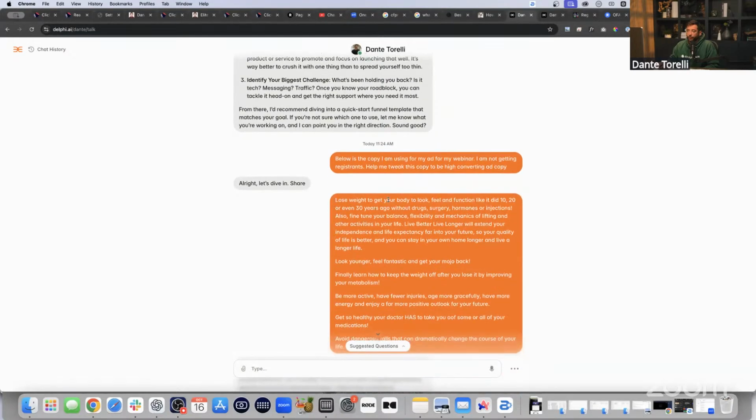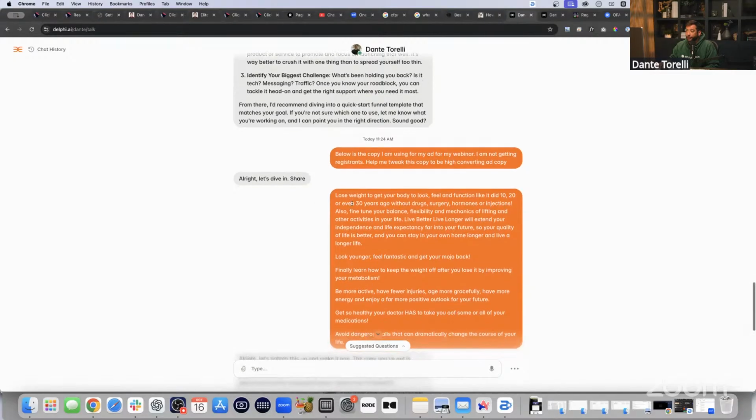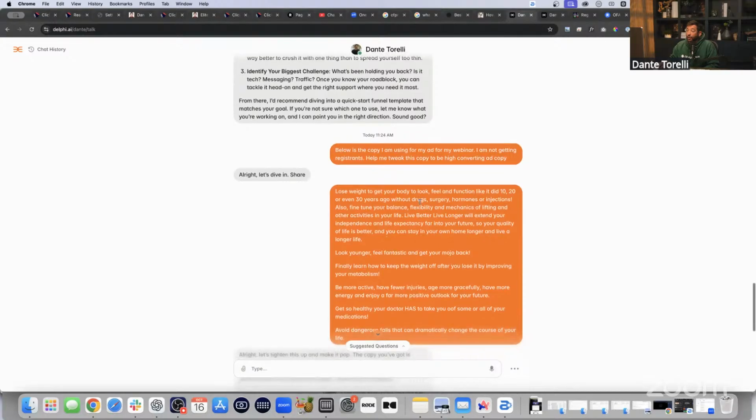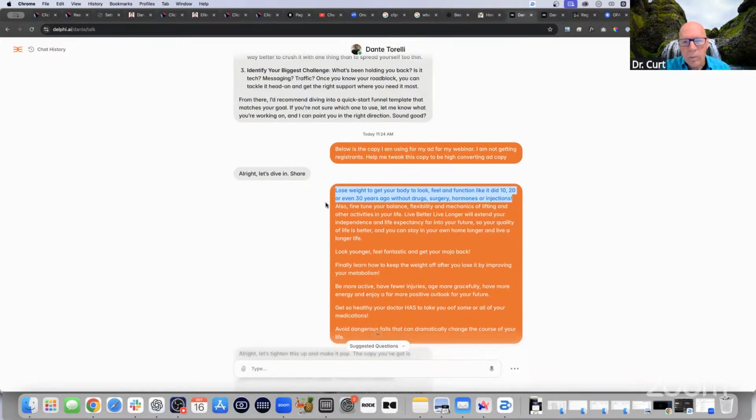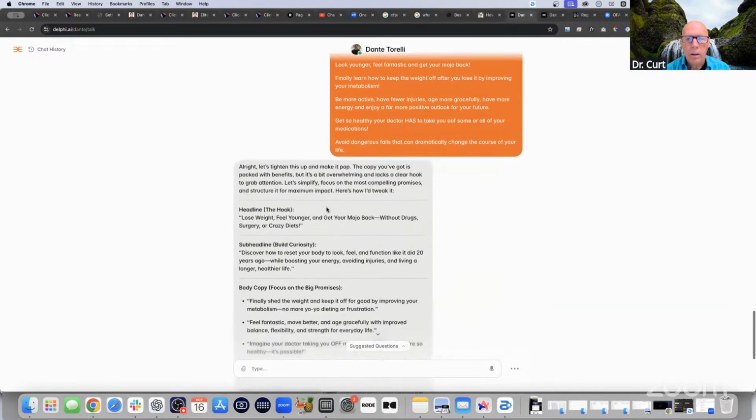Yours before was: lose weight to get your body to look, feel, and function like it did 10, 20, or even 30 years ago without drugs, surgery, hormones, or injections. That would be the hook, and it's kind of a mouthful. Yeah, the second line is look younger, feel fantastic, and get your mojo back. Yes, and what AI just did: lose weight, feel younger, and get your mojo back without drugs, surgery, or crazy diets. It's short, it's sweet, it's concise, and it tells people exactly what they're going to get out of your thing.